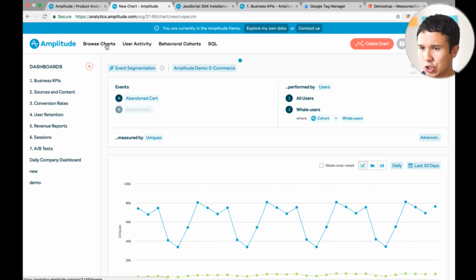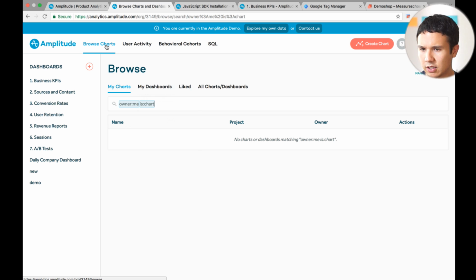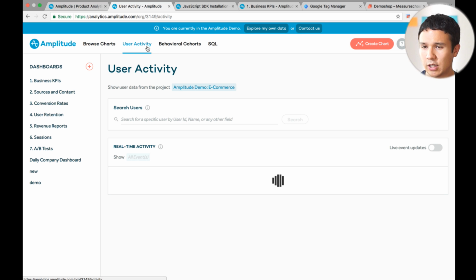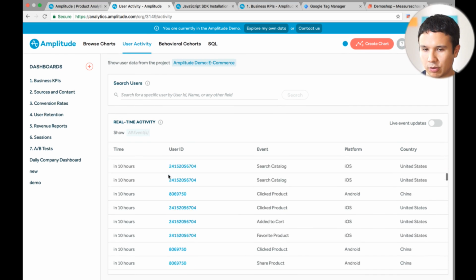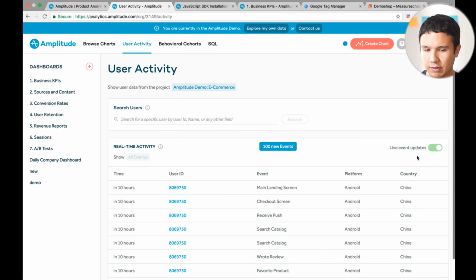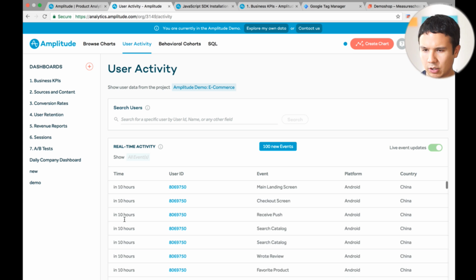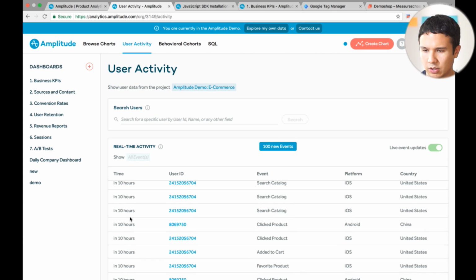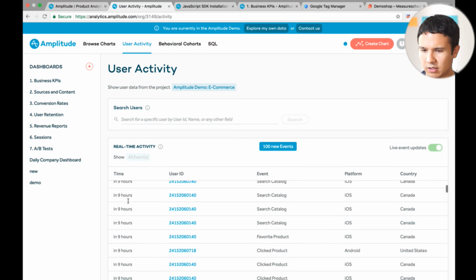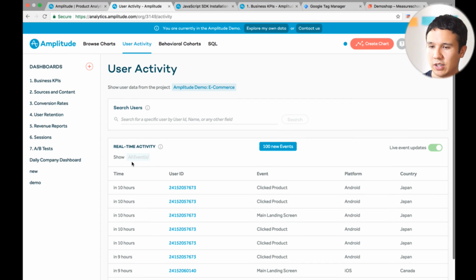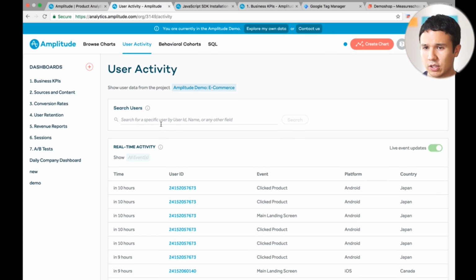Now they have some other charts here. Here we can browse the charts. Okay, this is the charts that I have built actually, and then I can add them to my dashboards. We have user activity. This seems to be more like the real-time reporting of Google Analytics. So we can see live event updates, I guess. 100 new events. I'm not sure why this is in reverse order. 9 hours, 10 hours. Then it goes down and goes up again. Okay, here you can probably debug your events or see what a specific user is doing.